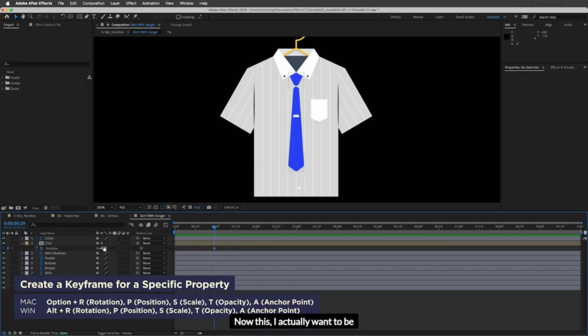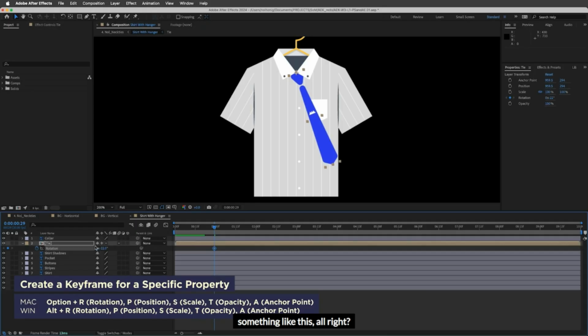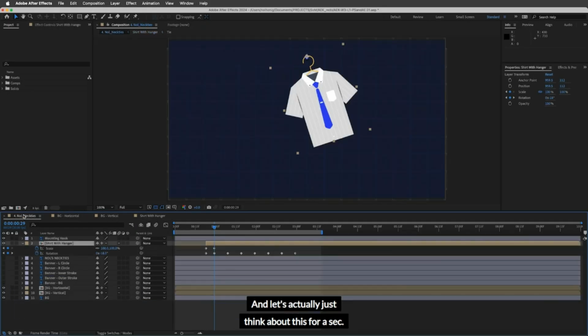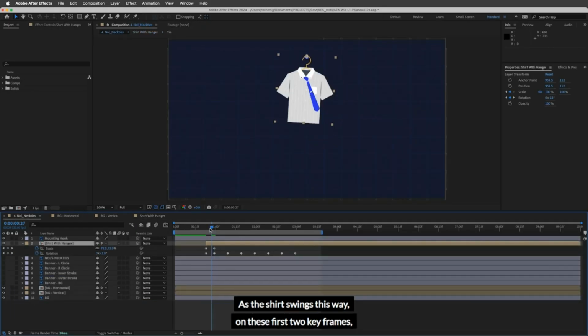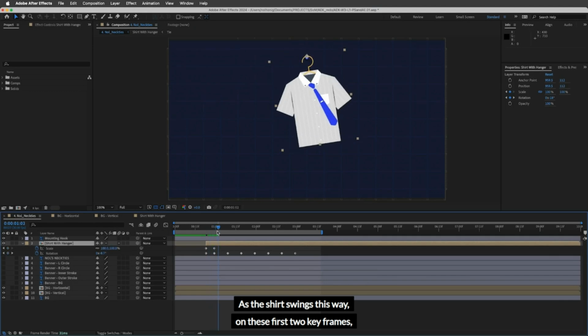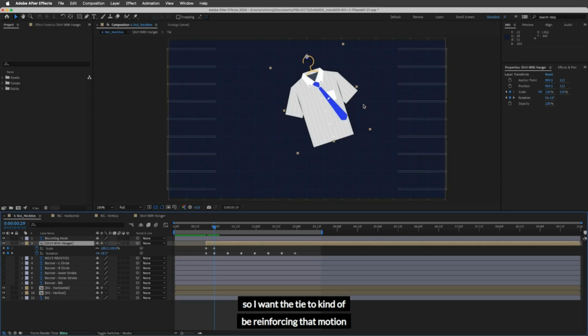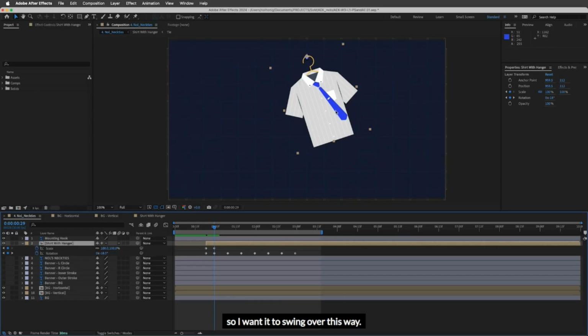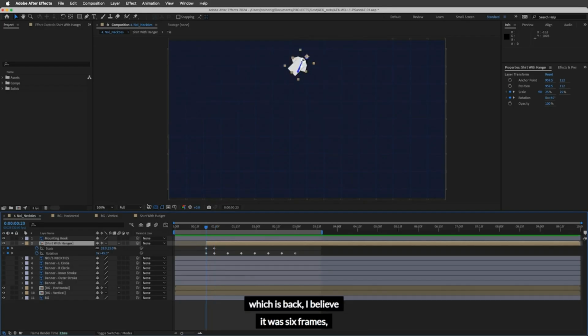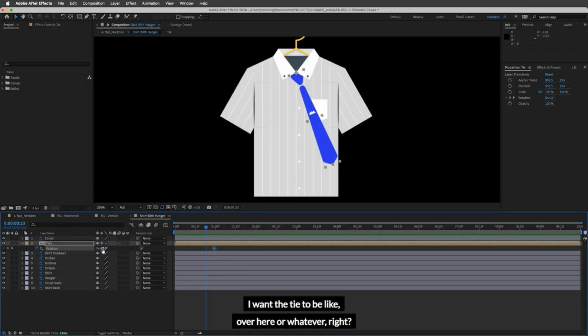Now this, I actually want to be something like this, all right? And let's actually just think about this for a sec. As the shirt swings this way, on these first two keyframes, it's turning this way. It's going like that. So I want the tie to be reinforcing that motion because it's part of the same thing that's swinging. So I want it to swing over this way. So at the beginning, which is back, I believe it was 6 frames, if I go back here now, I want the tie to be like over here or whatever, right?